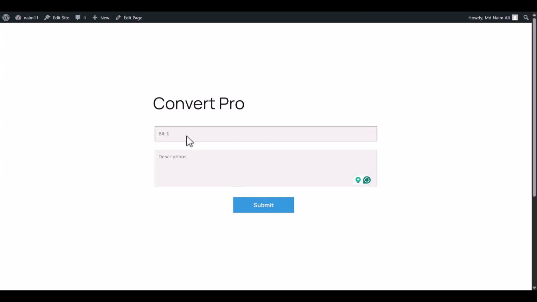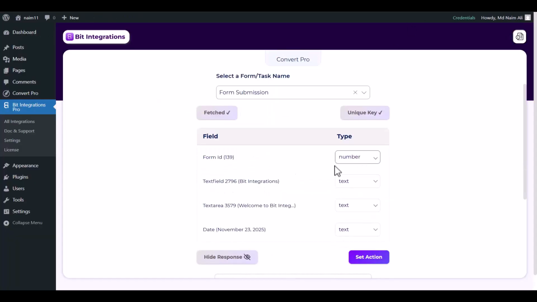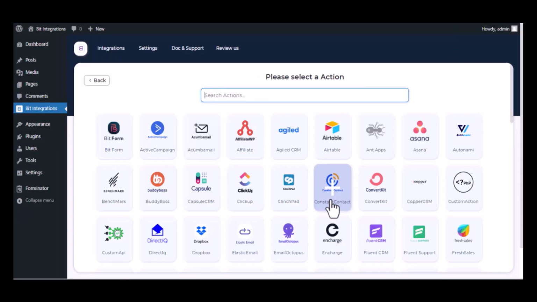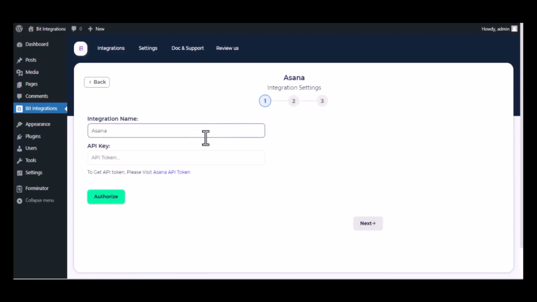Fill out the form and submit it. The data has been successfully retrieved. Set action. Now here search and select Asana. Here, give them a meaningful integration name as you want.